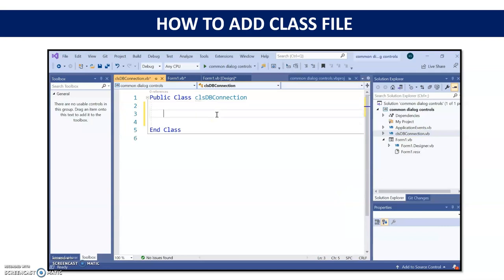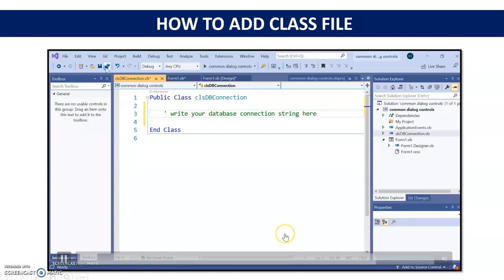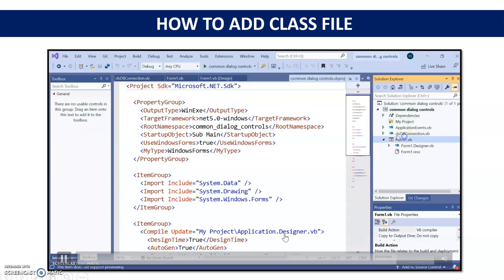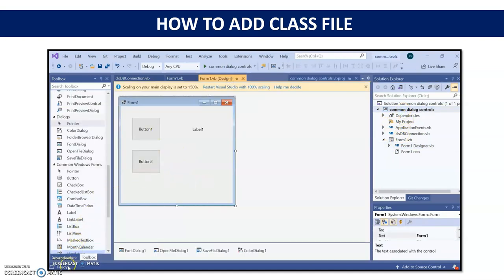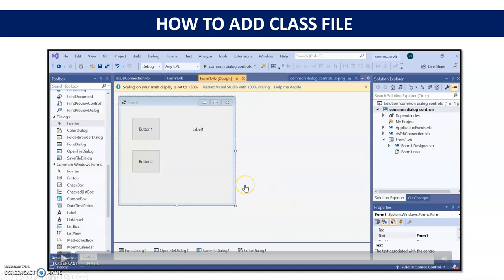Now here you can write your connection string through which you can connect to the database, or connect your whole project to the database. So write your database connection string here. This is about the class file, and you can see in the Solution Explorer that forms are there along with the class and all the other things, right? So that's it, how to add the class file.